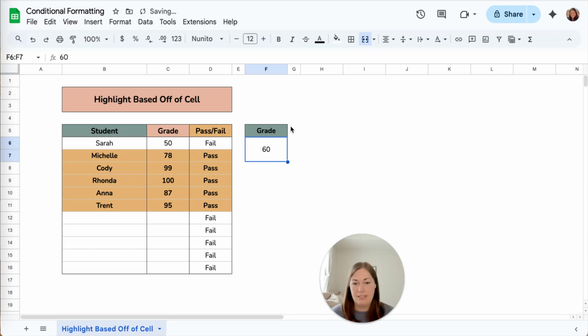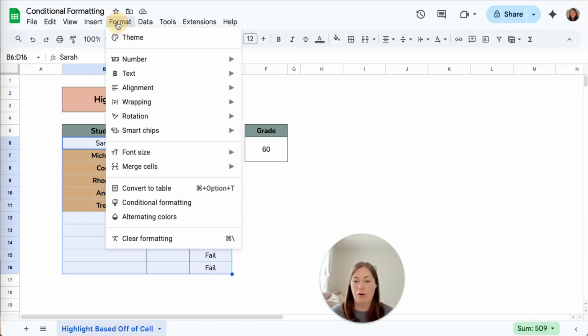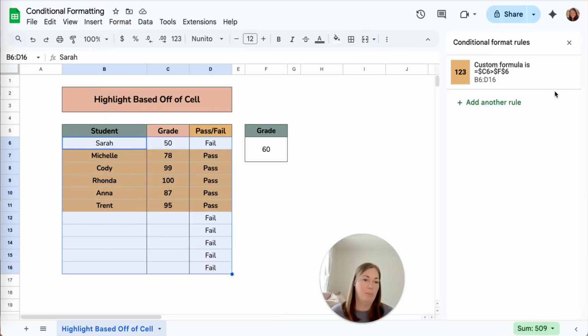I'm going to write in my 60 here, but I need to change my formatting rules. So I'm going to select the range of cells again. I'm going to go to Format, Conditional Formatting. It's going to pull up my little sidebar here. Now I already have my rule in here. I can actually do 2 rules if I wanted.